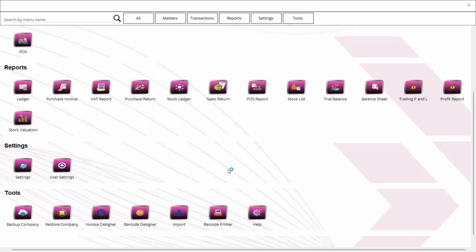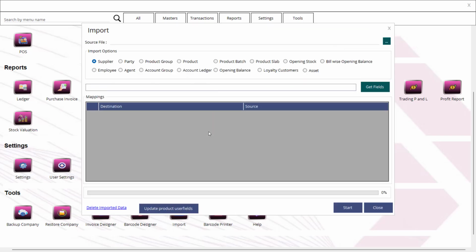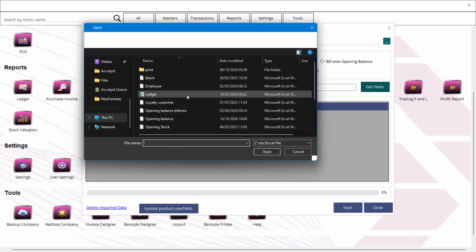And finally, we have Excel import, which is very useful if you are migrating from another software. You may have closing stock in that software, including your party supply, their balance, everything. We can input the opening balance and opening stock and all other details of your master, like party, supplier, product, everything here. For example, let's consider supplier. Just create an Excel and you can choose the Excel.